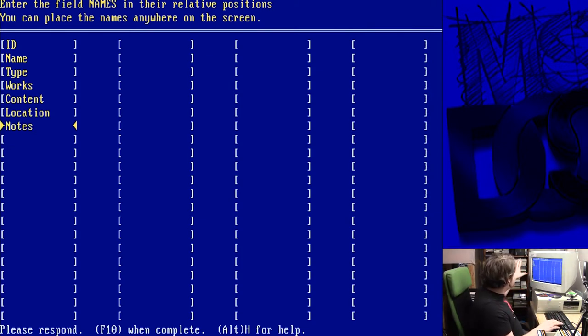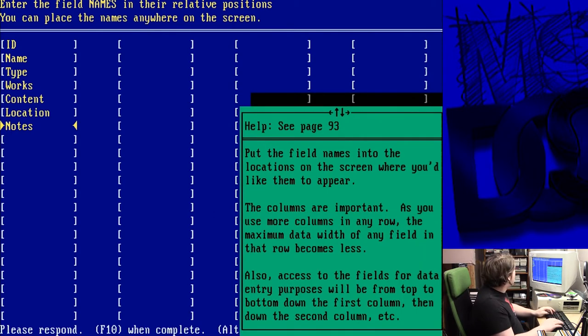So I'm just going to put these in a row like this. It says put them in their relative positions, so I'm guessing that the physical location on the screen doesn't matter. This is just a list of this many potential fields. So let's hit Alt-H to find out for sure. Oh, I'm wrong. It says the columns are important. As you use more columns in any row, the maximum data width of any field. So if I were to put it here, it would literally put it on the screen right there.